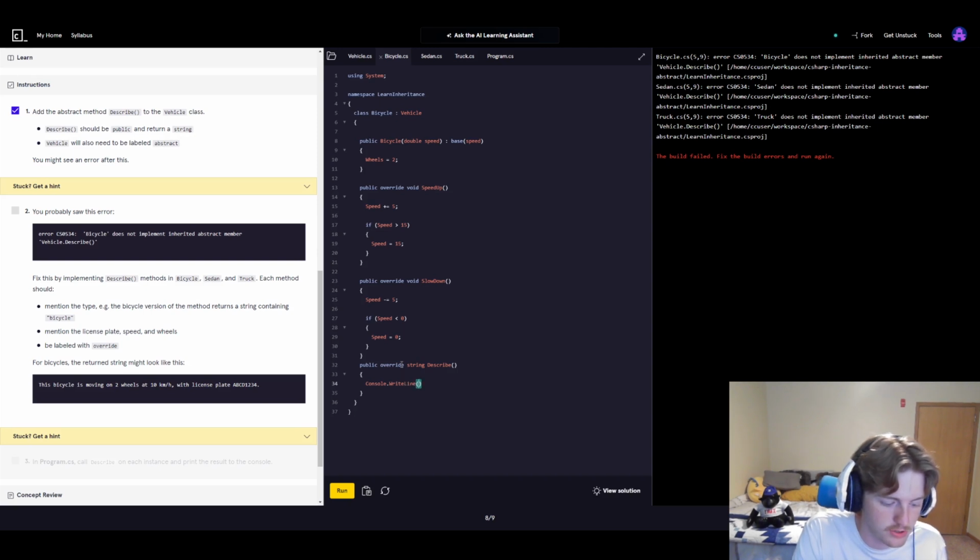console.WriteLine, and we'll start a little bit of string interpolation, and we'll say this bicycle is moving on wheels at speed kilometers per hour with license plate.